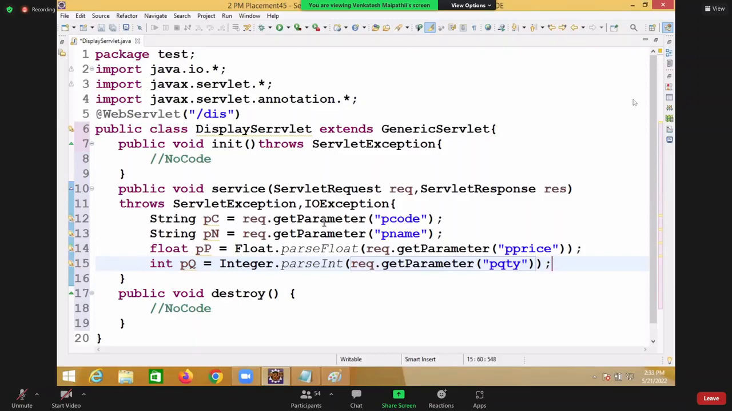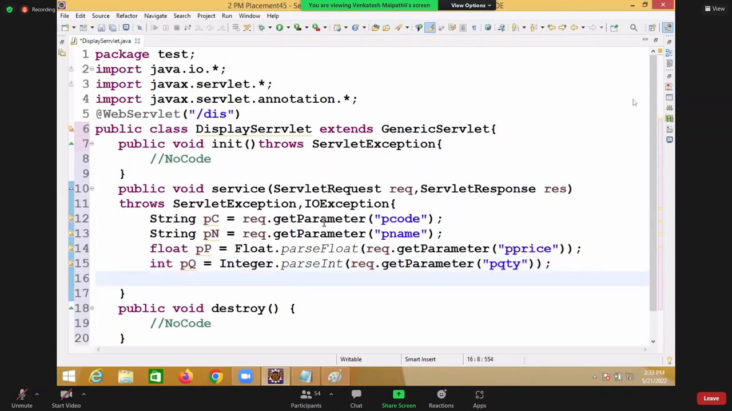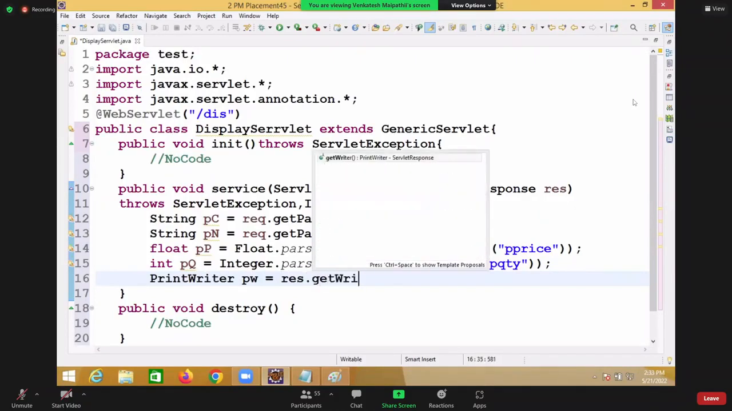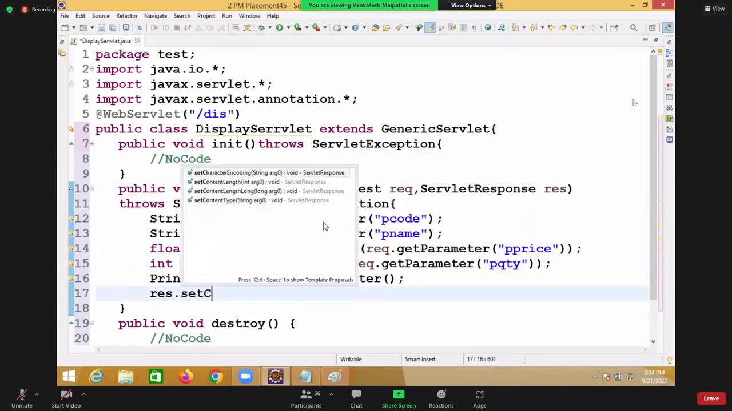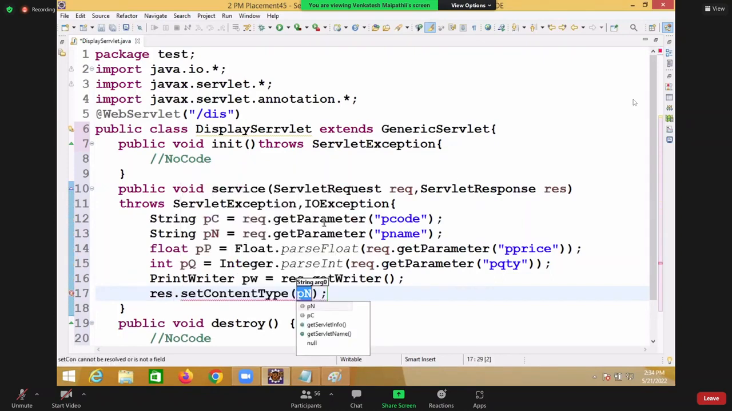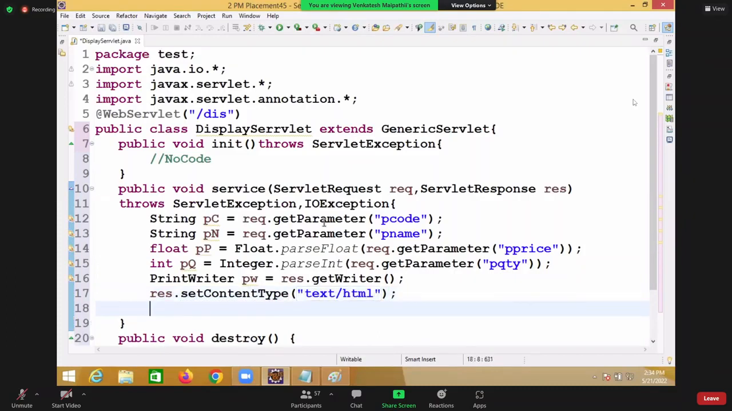So here we are only displaying, no? The practice is only for display, right? Okay, so display the data. Whenever you want to display the data, these two lines will come: PrintWriter pw is equal to res.getWriter, and res.setContentType text/html. Only these two lines come whenever you want to display the data.